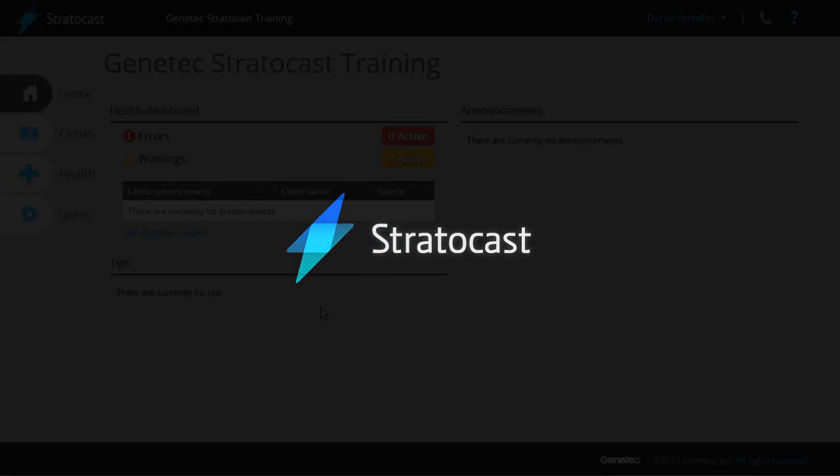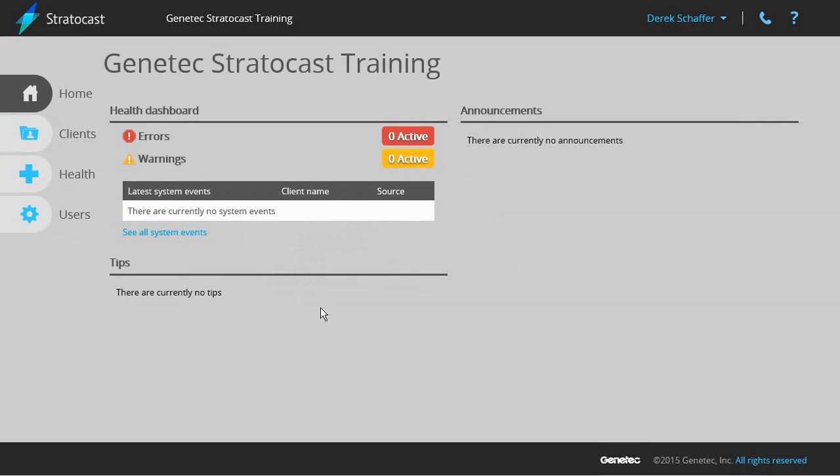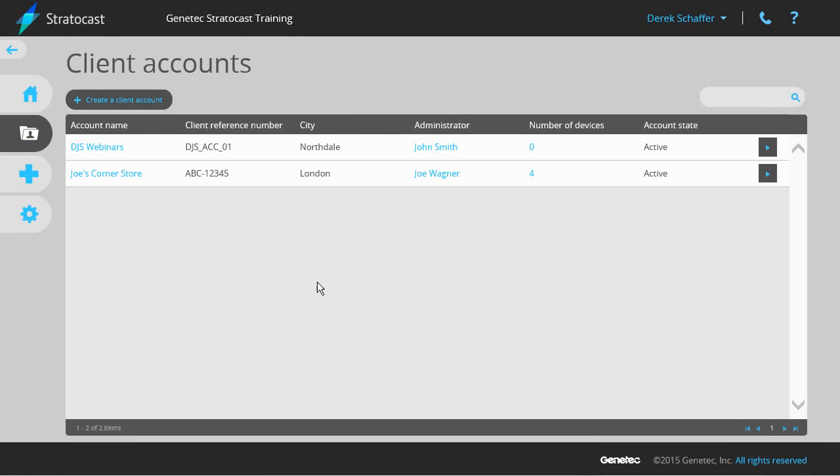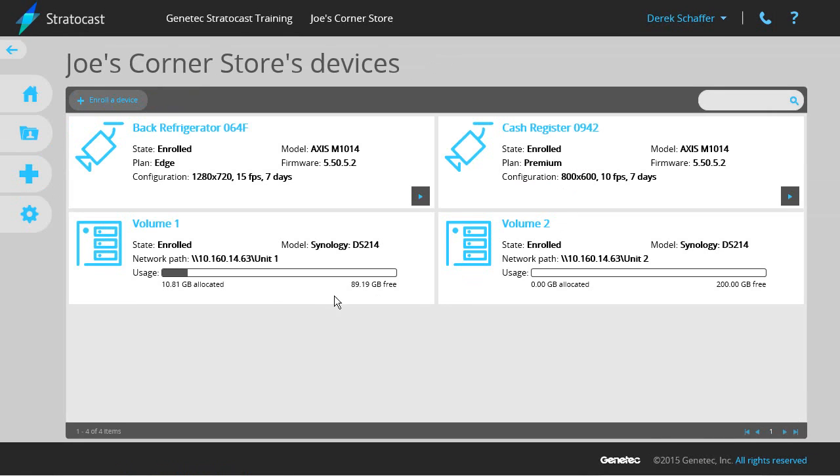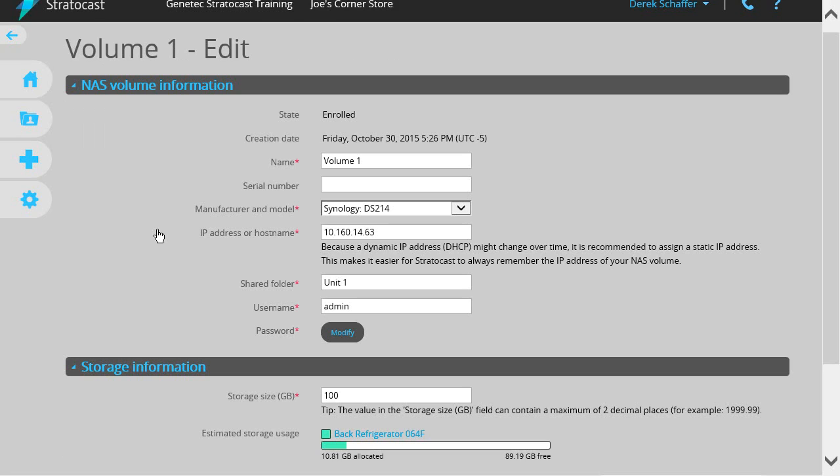Modifying network-attached storage volumes in Stratocast. To modify the settings of a NAS volume in Stratocast, first click on the Clients button on the left side of the integrator interface. Click on the number in the Number of Devices column for the client the NAS volume has been added to, and click on the name of the NAS volume to modify the settings.